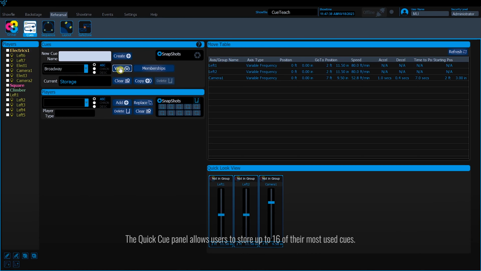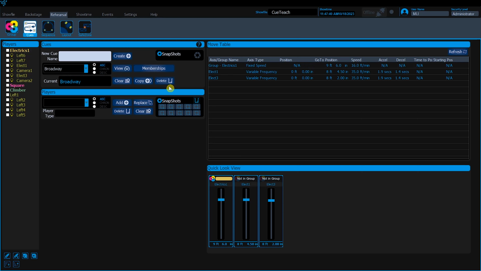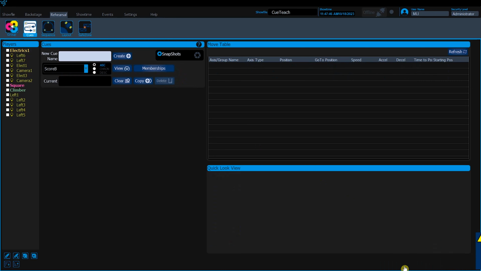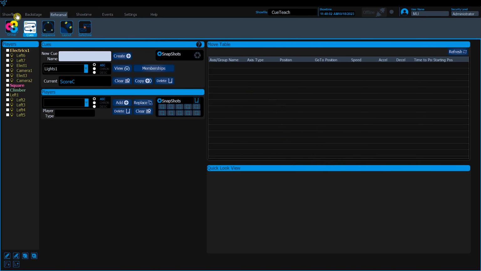Let me select a cue I can delete. I am going to delete the cue, Broadway. Again, TALOS asks if you are sure that you want to delete it. The Copy button duplicates an existing cue. This saves you time when creating cues where, for example, you want to use the same player but different set points. Remember to save any added or edited cues in your show file.